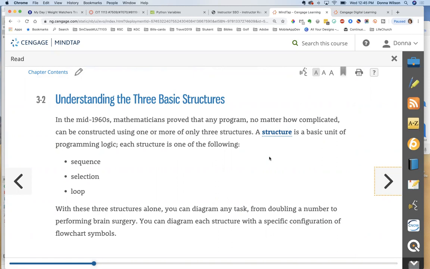Now, this is what this chapter is really about, and the rest of the semester is about using these three basic structures. What we have done, like on test one and in module one, was all sequential structure. We started at the top, we defined our variables, we got the input from our variables, then we did a process step and an output, and then we stopped. You started at the top, you executed each step, and then you stopped. That's called sequential. Today, we're going to look at selection and loop.